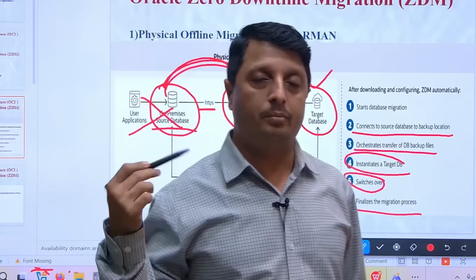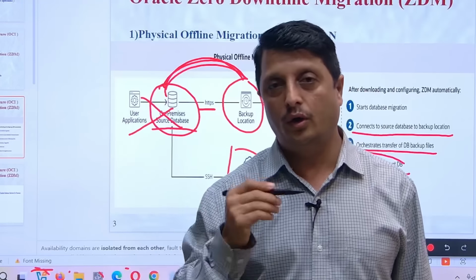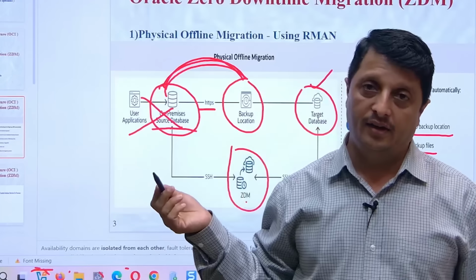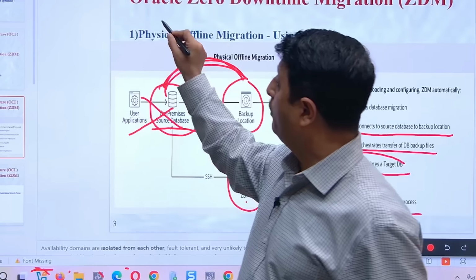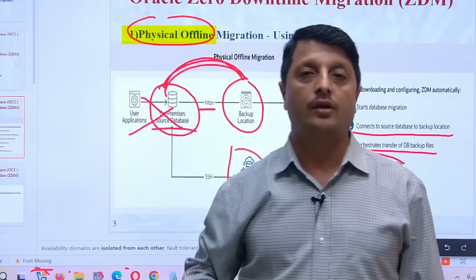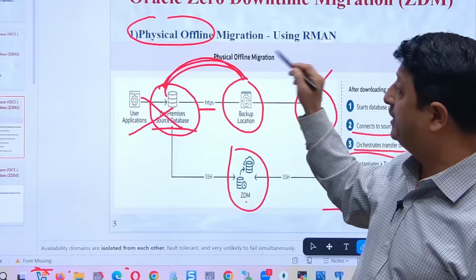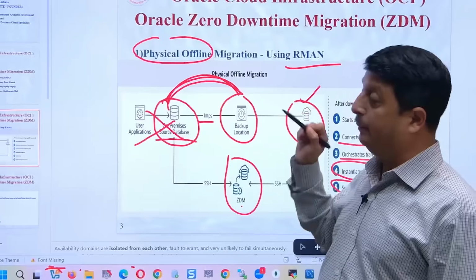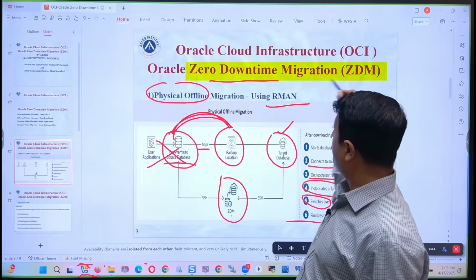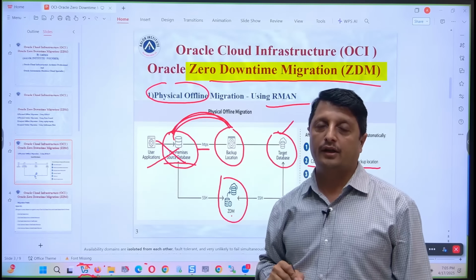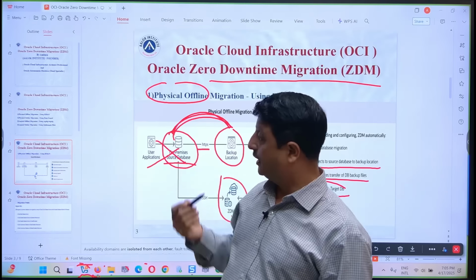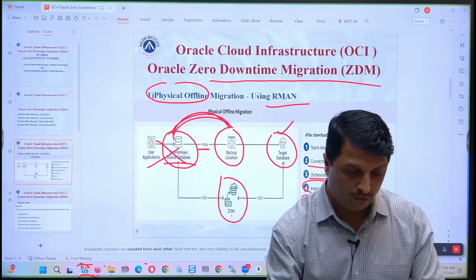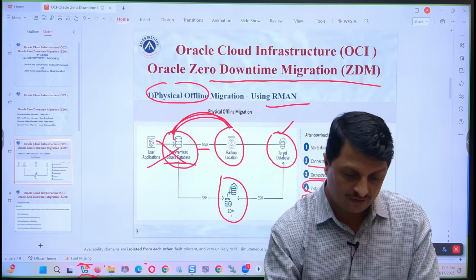That means whatever is prepared, cleaning up and all, will be taken care of internally. So that's one approach, which we call physical offline migration, using a utility called FEA. But the actual main utility is called ZDM, Zero Downtime Migration utility. That's what I just referred to, and I also showed you how I completed it in my case.